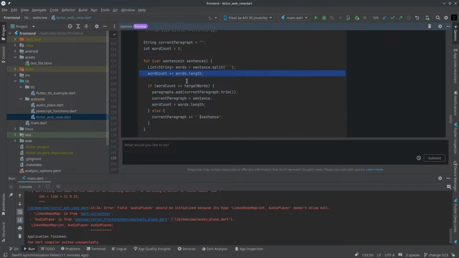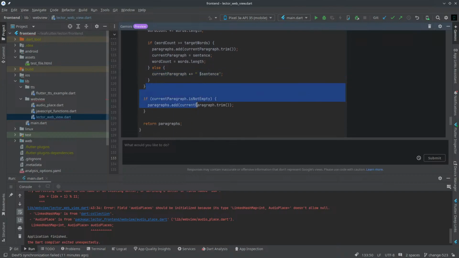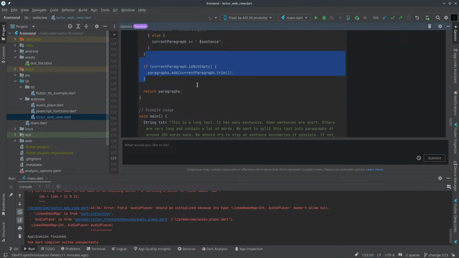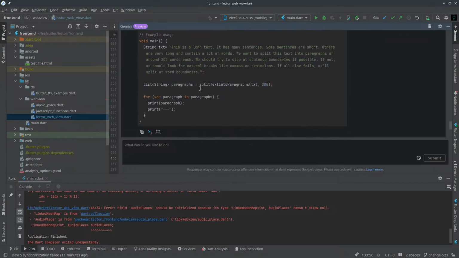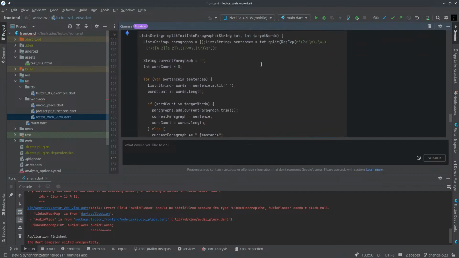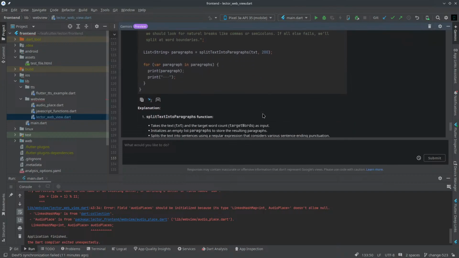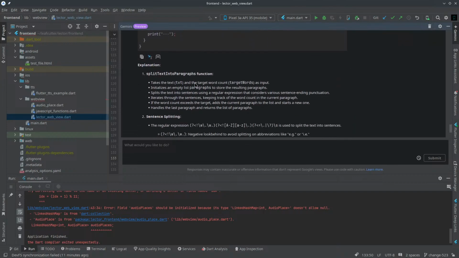Oh no. Okay, I see what's going on. And then for the current paragraph, we're adding a sentence. And if the current paragraph is non-empty, then we add the current paragraph dot trim. We're going to return paragraphs. Okay, so the second argument, target words, is the number of words that we're looking for.